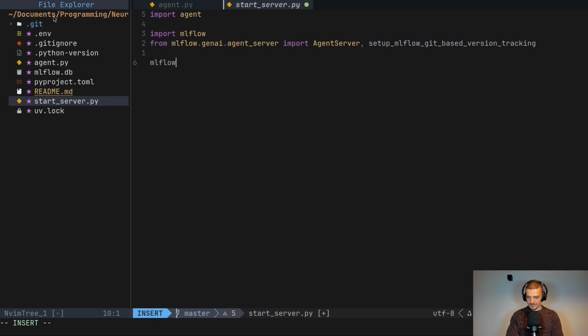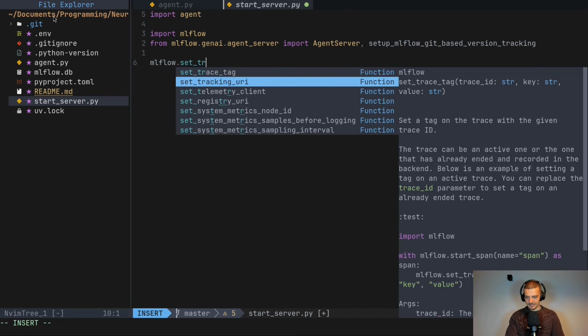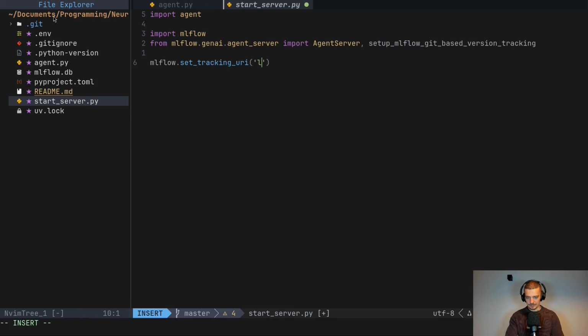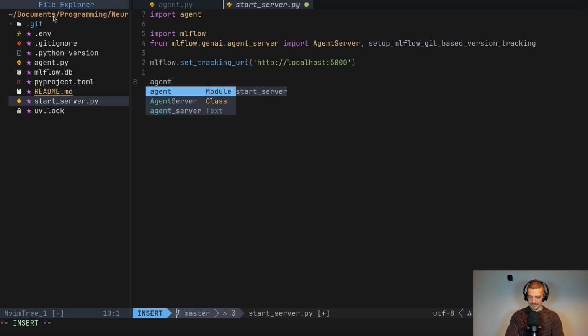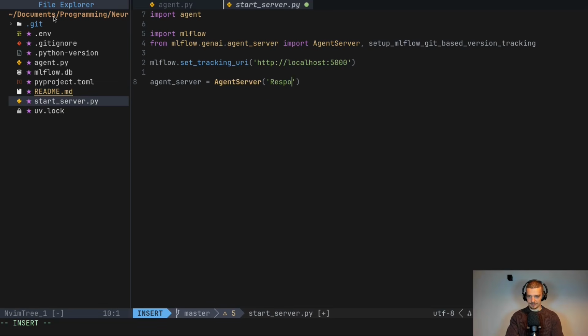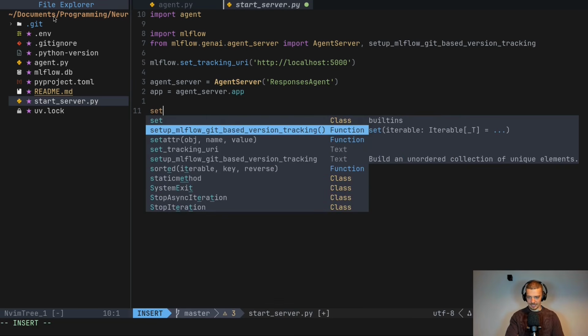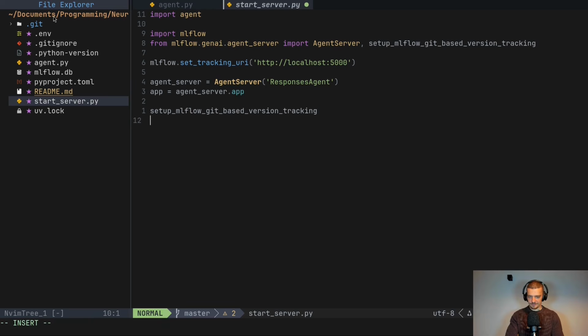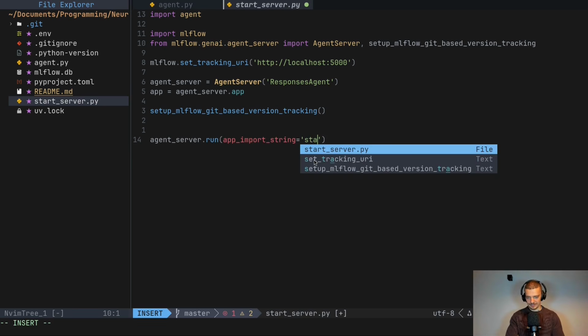And then we just have to say mlflow.set_tracking_uri, same as before. We're just going to go with localhost and then port 5000. And then we're going to say agent_server is equal to AgentServer. Let's pass ResponsesAgent here, and the application is going to be agent_server.app. Next, we're going to say setup_mlflow_git_based_version_tracking. Call this as a function, and then just agent_server.run, and the app import string is going to be start_server:app.